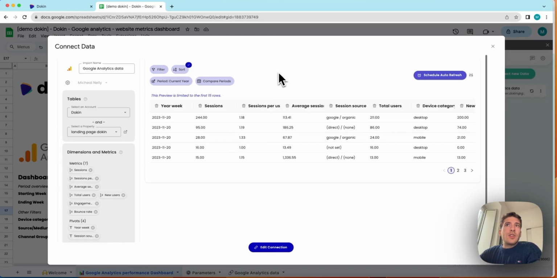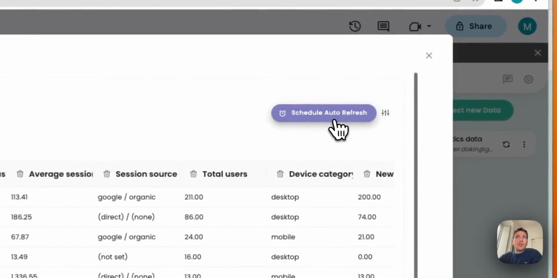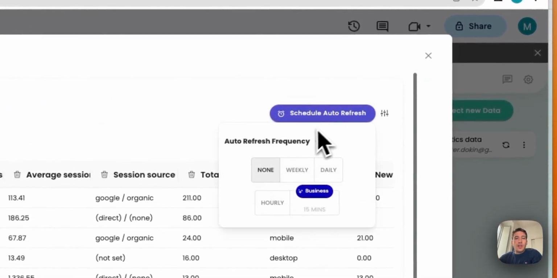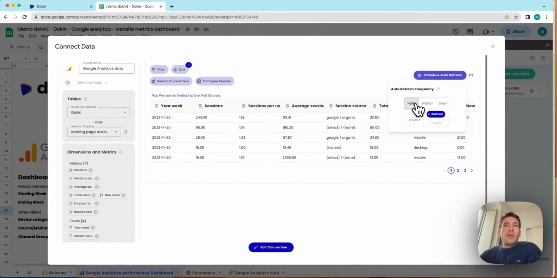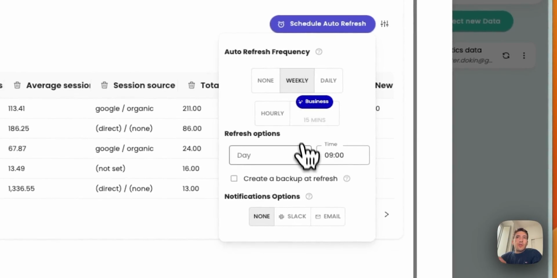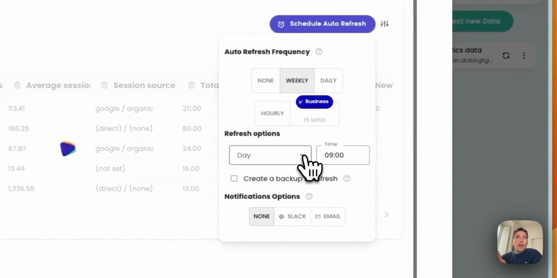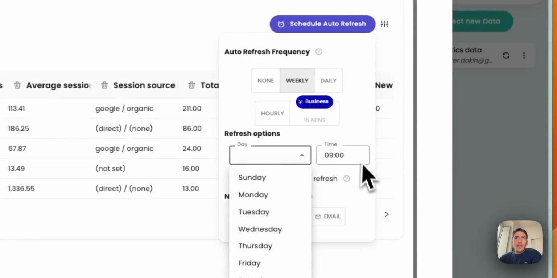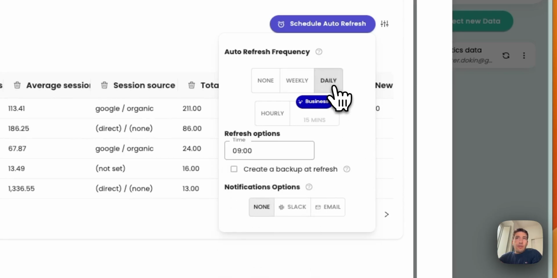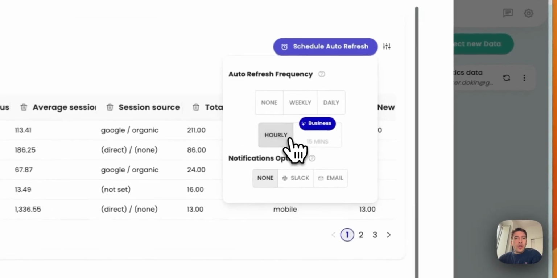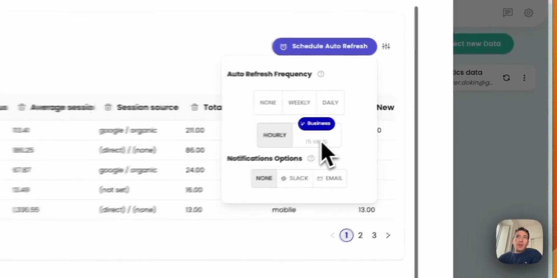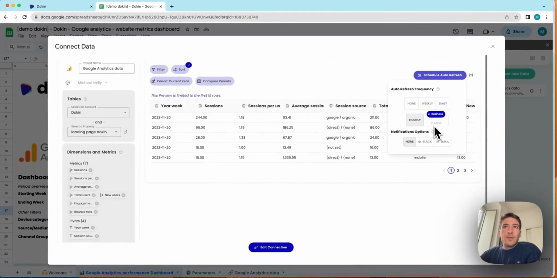The only thing that I suggest you do is customize the schedule of your automatic refresh of data. So you could set up a weekly refresh of your Google Analytics data every week at a specific day and time, or it could be a daily refresh. So for example, every day at 9 a.m., this dashboard is going to be refreshed with your data coming from Google Analytics, or every hour. And if you're on a business plan with Dokin, you can have it even every 15 minutes.